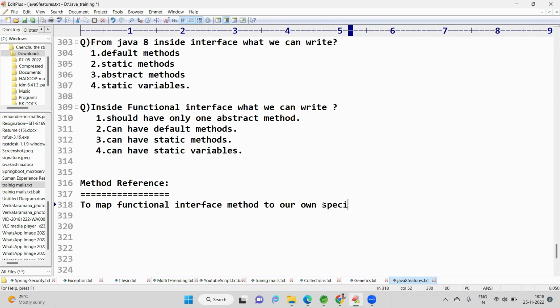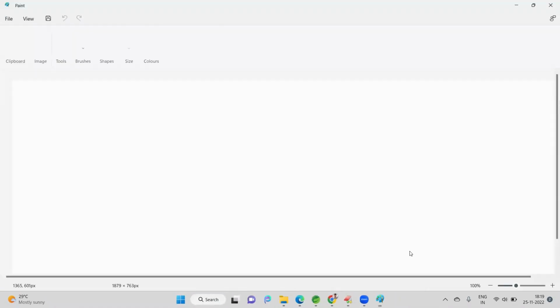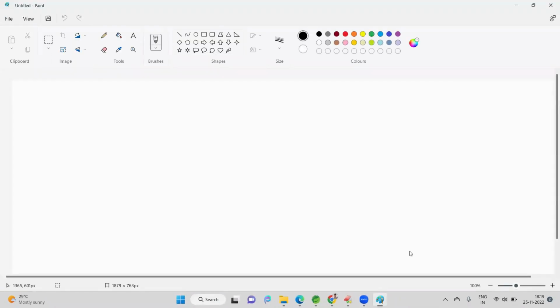What does that mean? At runtime, we don't call the functional interface method directly. We call our custom method. Our custom method internally refers to the functional interface method. Let me take an example. We have one functional interface, Function. What method does it have?